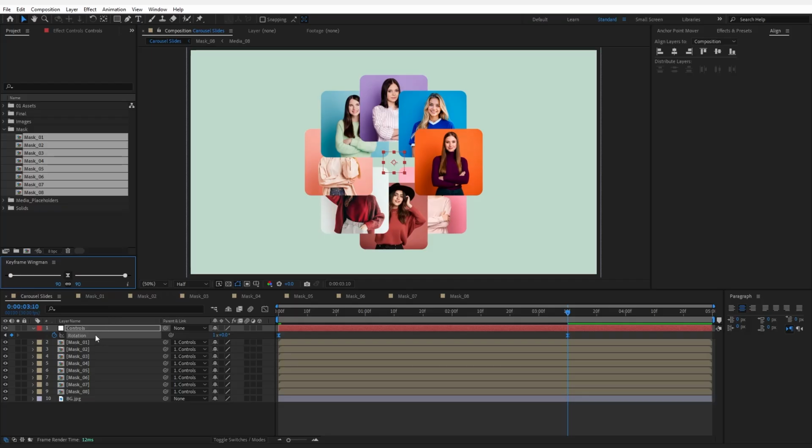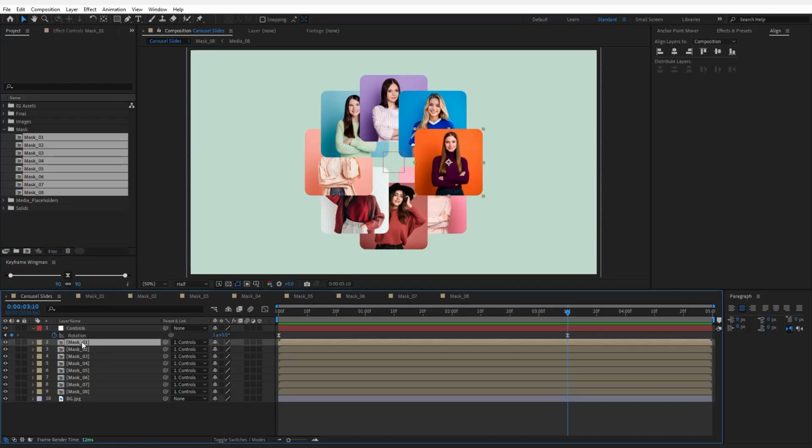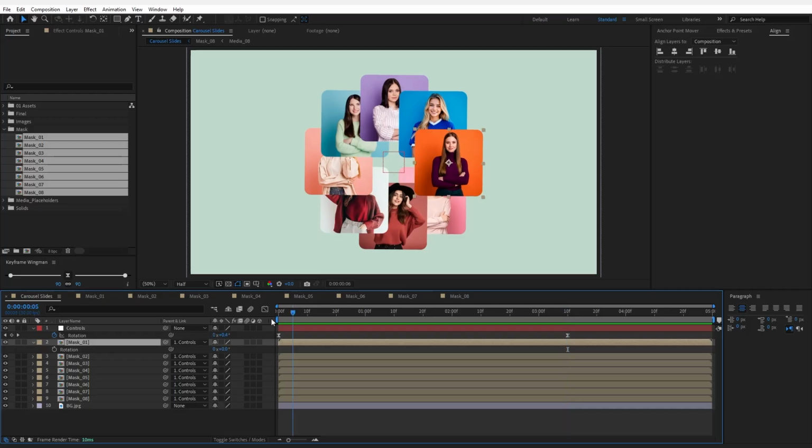First, let's select the keyframes of the null object and copy them. Next, we will paste these keyframes onto the first mask layer to ensure synchronization. Once that's done, navigate to the last keyframe of the first mask layer. Here, we will adjust the rotation value to -1. This slight counter-rotation is essential as it maintains the image's upright position, creating a seamless and immersive effect as the carousel rotates.